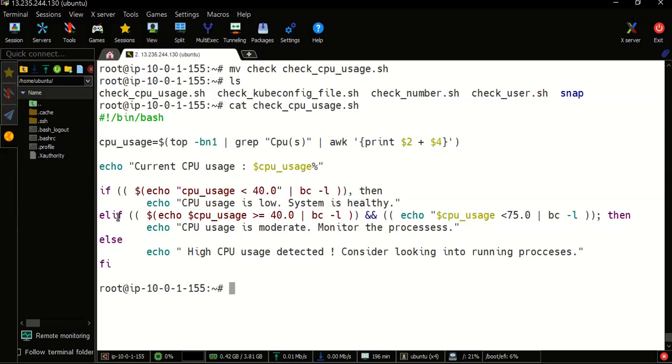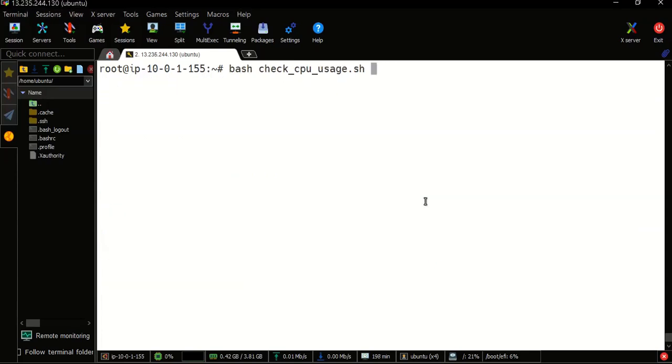Then we are also using elif to check if the CPU is greater than 40 and less than 75, then CPU usage is moderate, and we have to monitor the servers, monitor the processes. And if it is more than 75, then high CPU usage is detected. Consider looking into running processes. Then we close the if. Check if the script is running fine or not. Yeah, it is running fine.